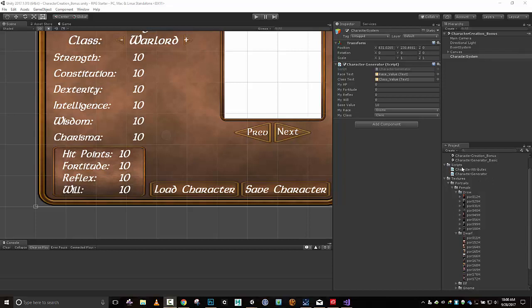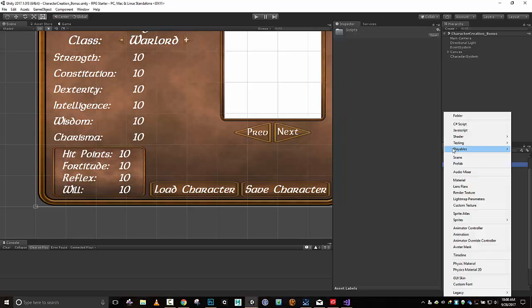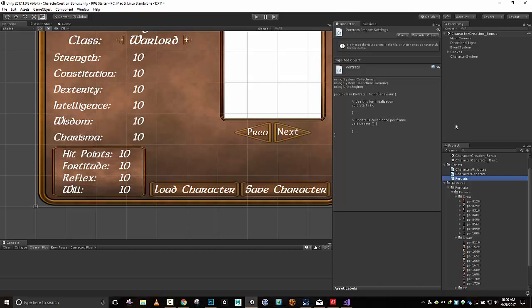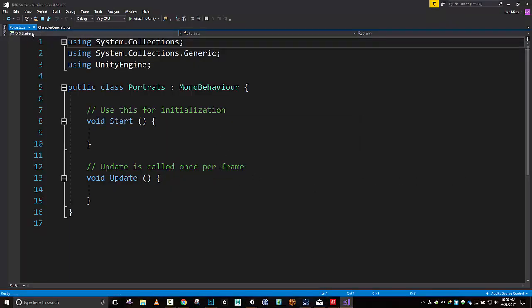So I've got some scripts in here. I'm going to create a script. I'll hit scripts, create C# script, and I'm going to call this portrait handler. No, portraits. I'm just going to call it portraits. Portrait handler actually makes more sense. So let me... Nope, I didn't want to do that. Reload everything, and I'm actually going to close it in here.